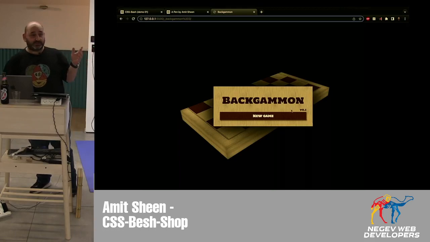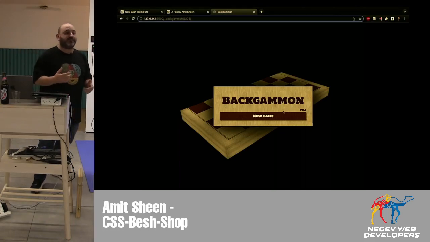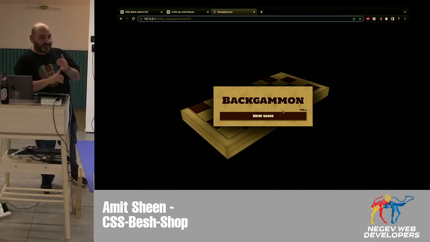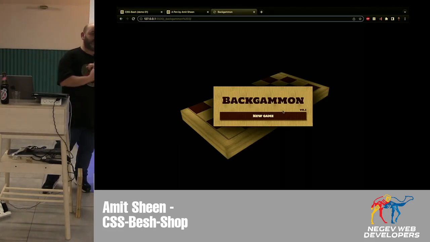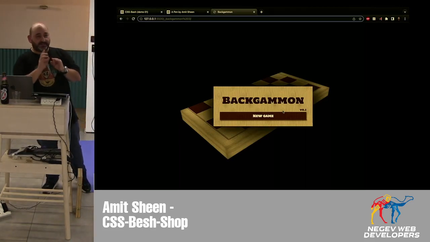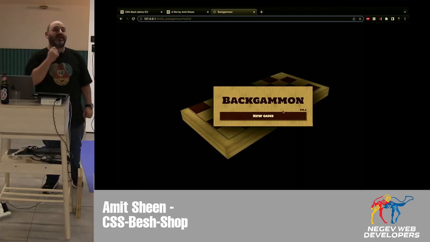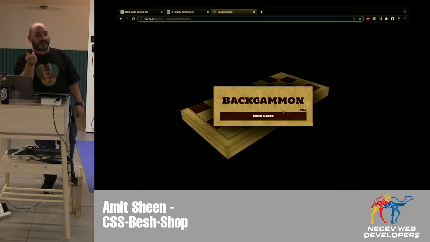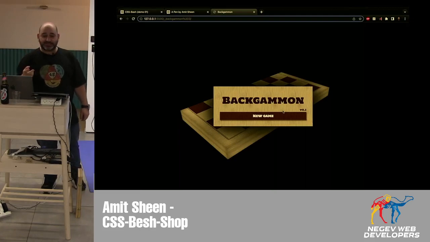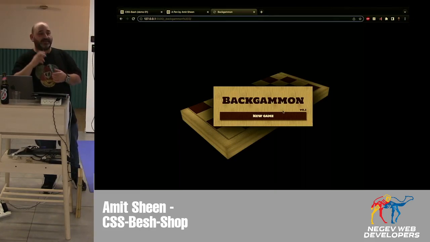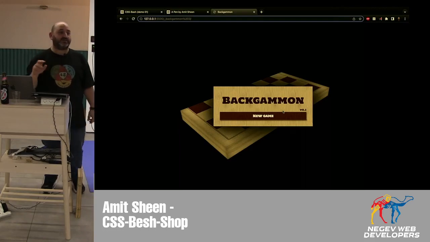CSS, HTML, and JavaScript? Yeah, pure. And all the JavaScript does is change classes and set custom properties. It doesn't affect the DOM directly. It doesn't affect a specific element directly, not the style and not the element itself. Just classes and custom properties.